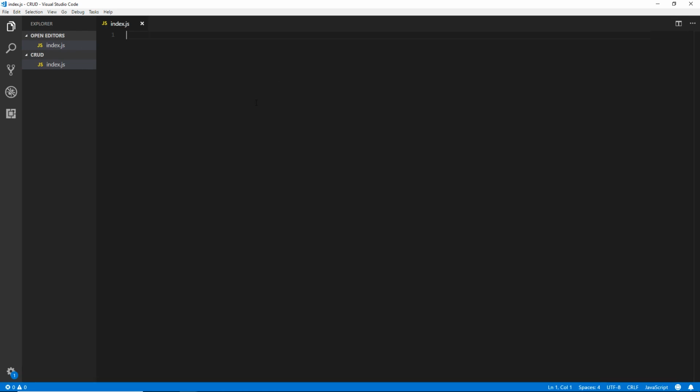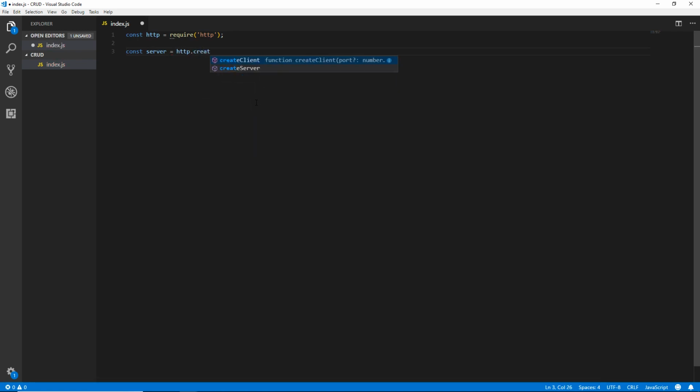So we're going to need our server, and the way we're going to do that is use the HTTP module. It has a method called createServer. So we'll need to bring in the HTTP module. So const http equals require http. And like I said, we'll need to use that createServer method to create a server, and then we'll need to store it in a variable. So we'll call it const server equals http.createServer.